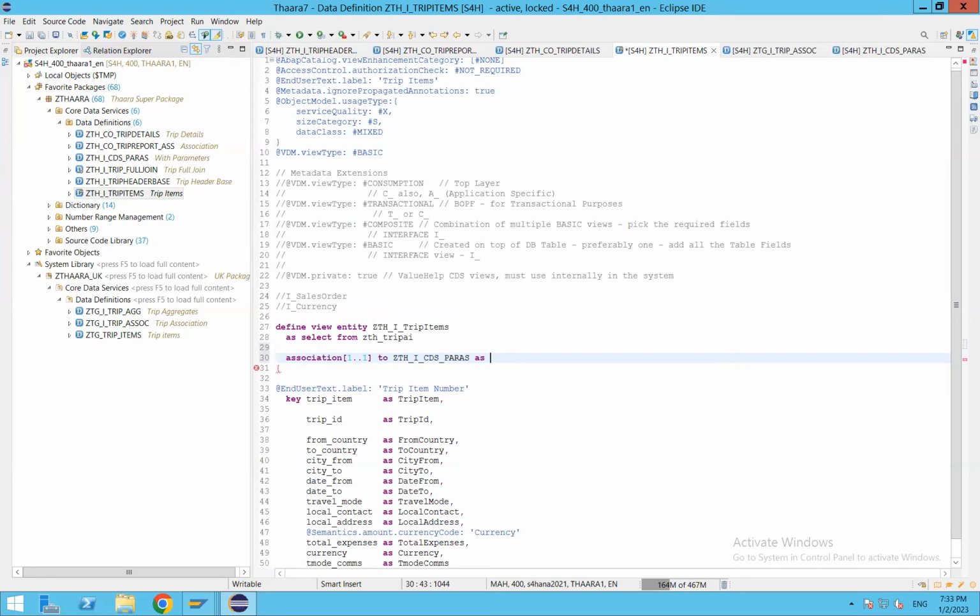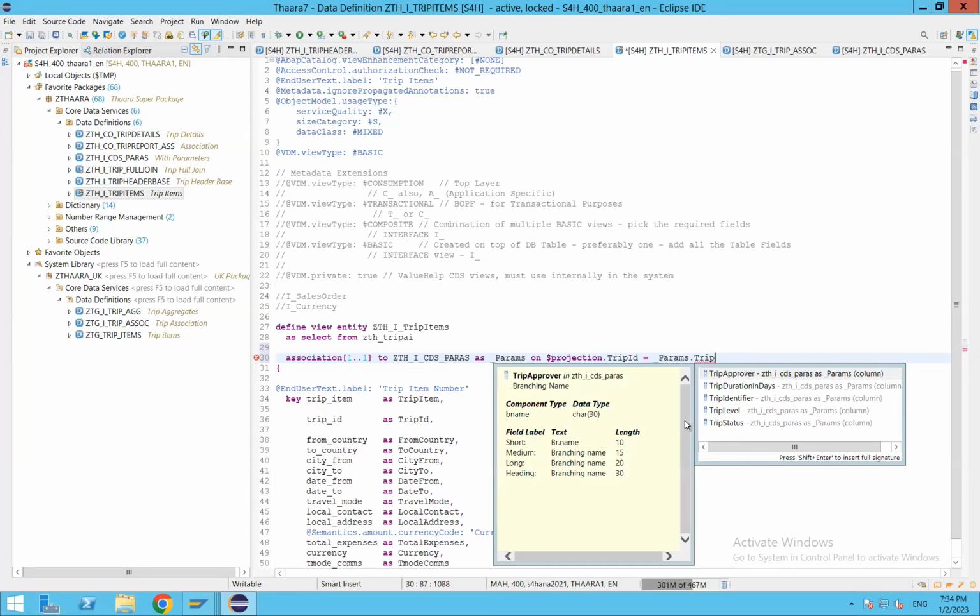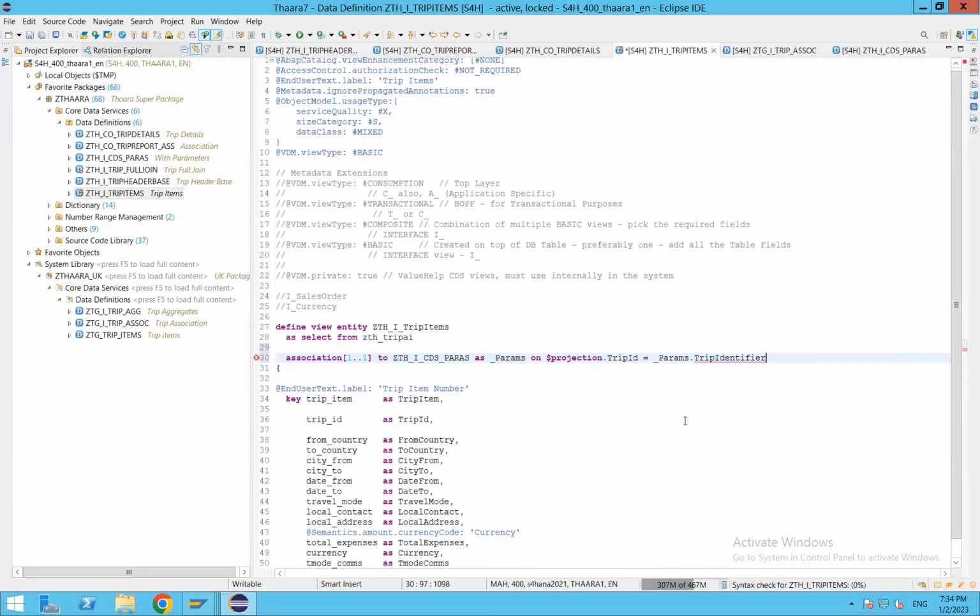Let me go ahead and on dollar projection dot trip ID equals to underscore params dot trip identifier. So this is what the association is.